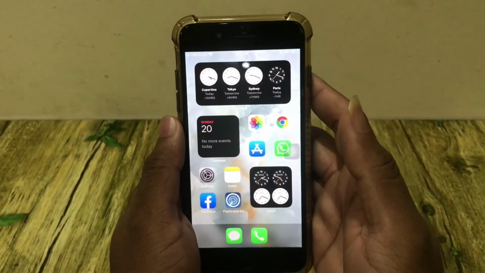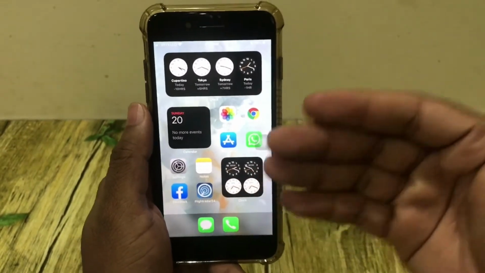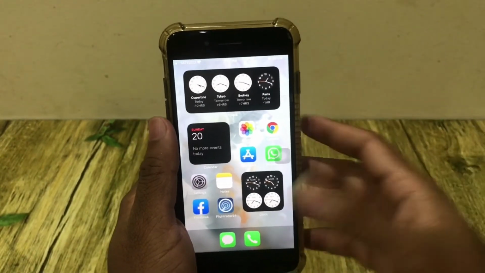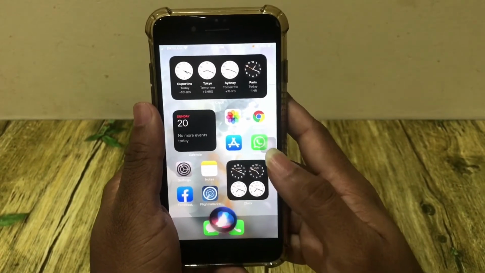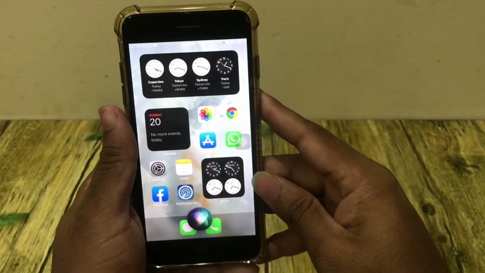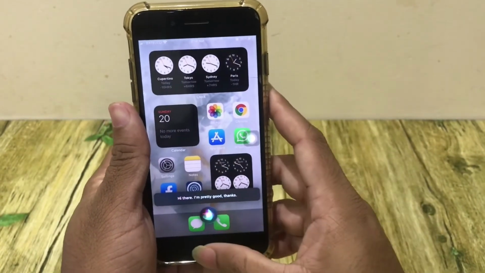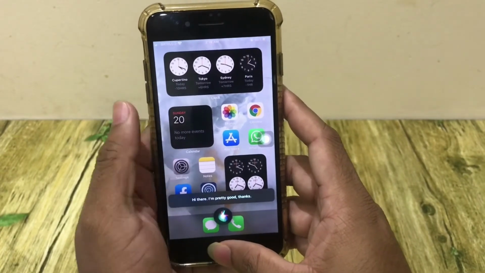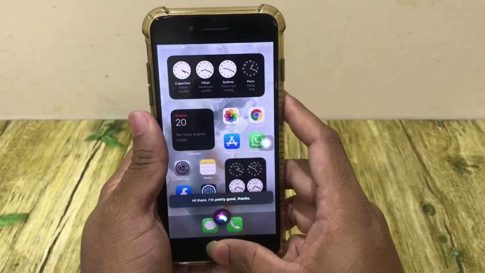Now the user interface has changed for Siri also. Earlier when you called Siri, the full screen used to be taken, but now just see. Hey Siri, how are you? So that's how it's working. See, instead of taking the full screen, it will just take a small area at the bottom of the screen.